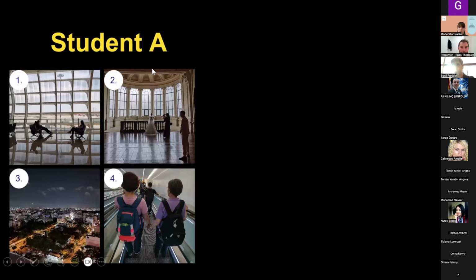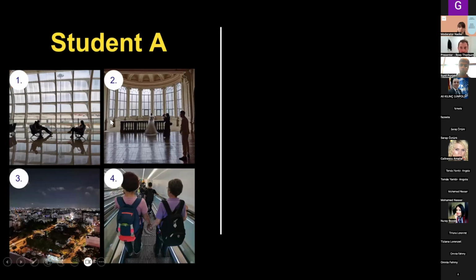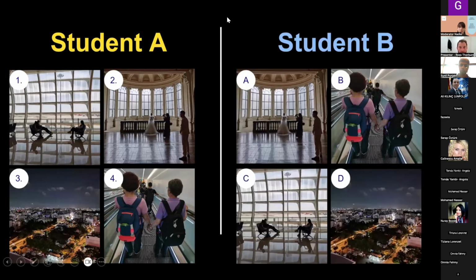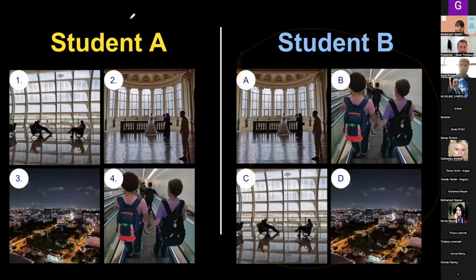All right, so here's a little example. So we can imagine here this student, student A, over here, they have got these 4 photos, and student B, they can't see those. They've got these 4 photos here. All right, so you can see the photos are the same, but just the order is different.